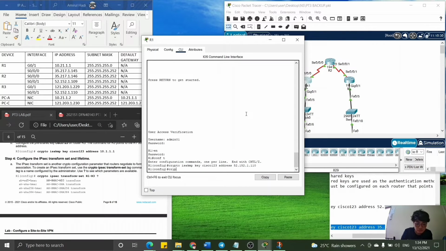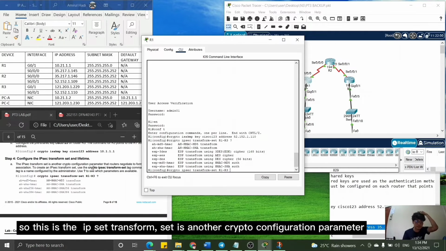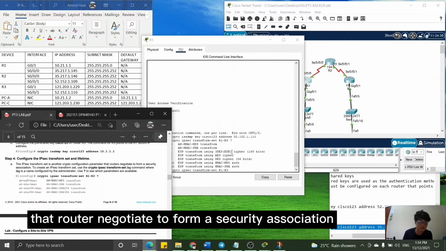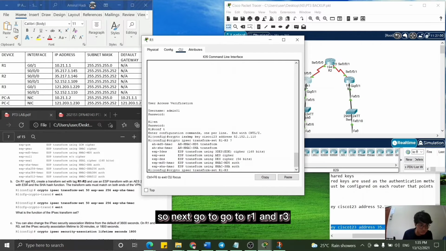Put this command: crypto ipsec transform-set R1 to R3, question mark. So this is the IPsec transform set, another crypto configuration parameter that a router negotiates to form a security association. So next, we go on R1 and R3.